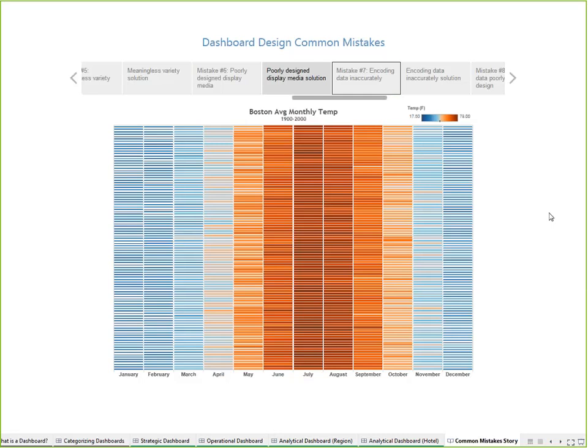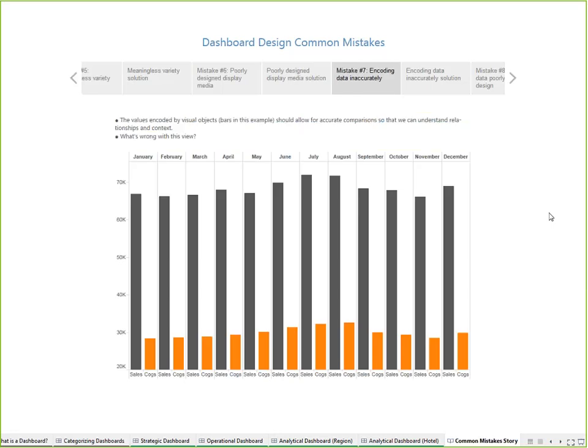Mistake number 7 is encoding data inaccurately. This is something that I see quite a bit actually, especially in journalism and in blogs. With people who want to sway your opinion on a particular topic, they can actually take advantage of graphs to manipulate them in a way that will sway your opinion. But if you look at this and I ask you what's wrong with this view, you might not notice from the get-go what's wrong with it.